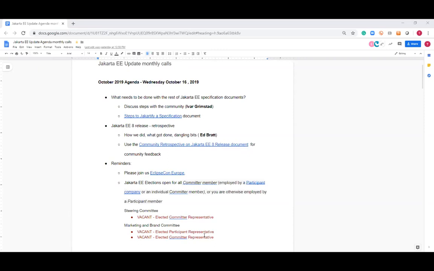So today we want to talk about the rest of the Jakarta EE specification documents and what needs to be done to prepare them for Jakarta EE. And Ivar will take that over. We also want to talk about the Jakarta EE 8 release, and we'll get the retrospective from Bratt. And then finally, I will give you a couple of reminders with regards to EclipseCon Europe that is starting next week.